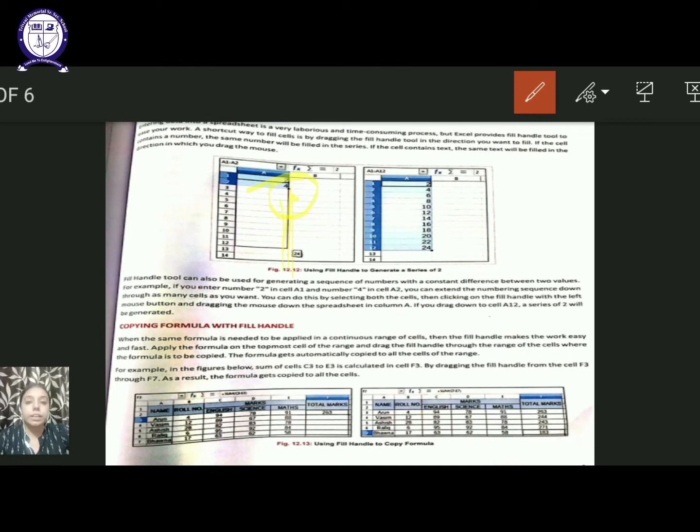Now in the earlier case what we have done is we have taken two values and dragged it downwards. So in that case the single value is getting copied after a gap of a particular time. But what if we want to copy the formula?